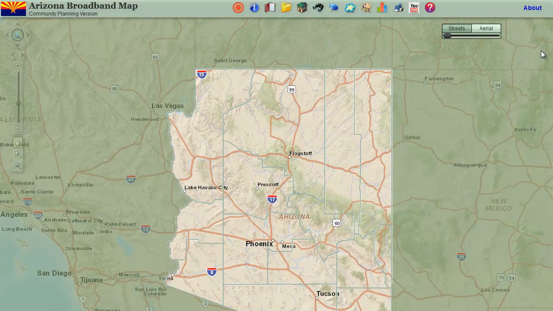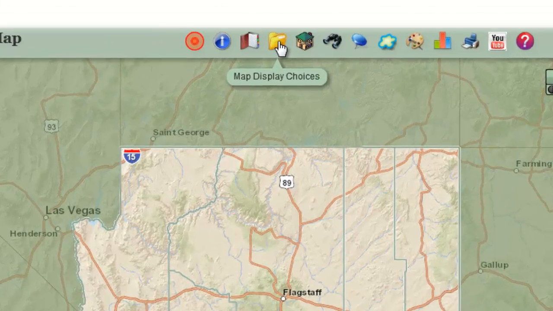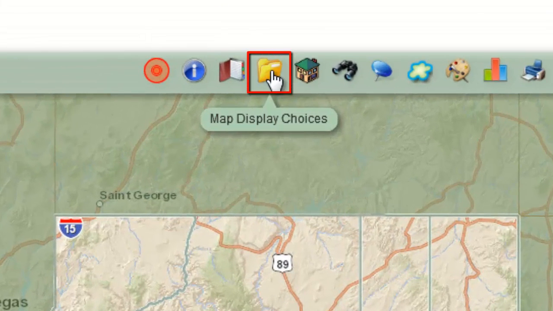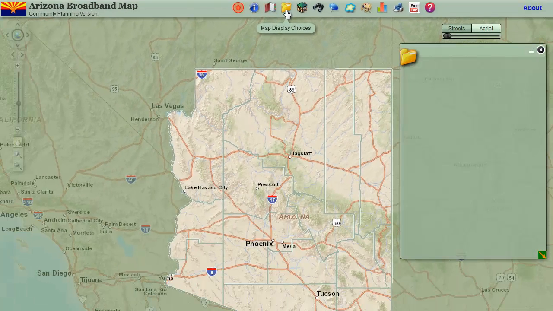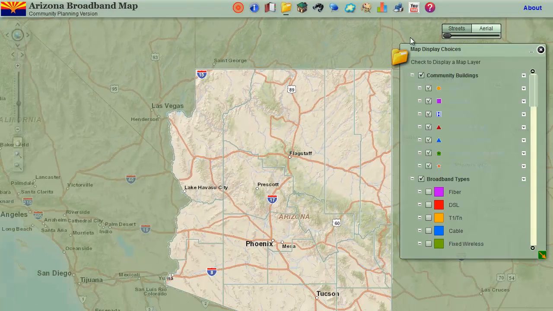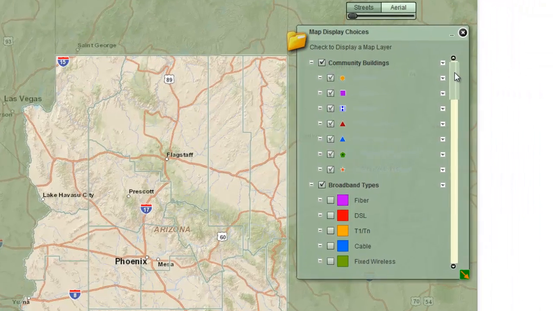Hover your mouse over the fourth widget on the title bar. This is your Map Display Choices widget. Click once to open it. Explore this widget. Scroll down to view the list of map layers.